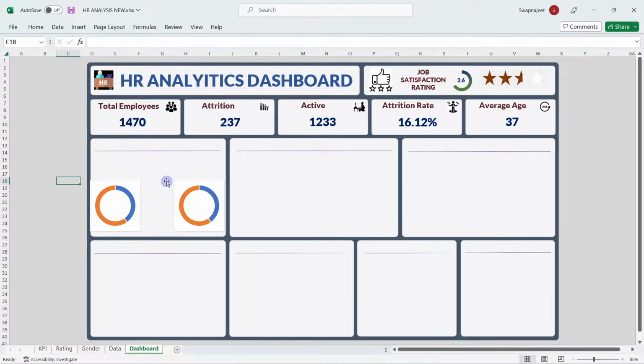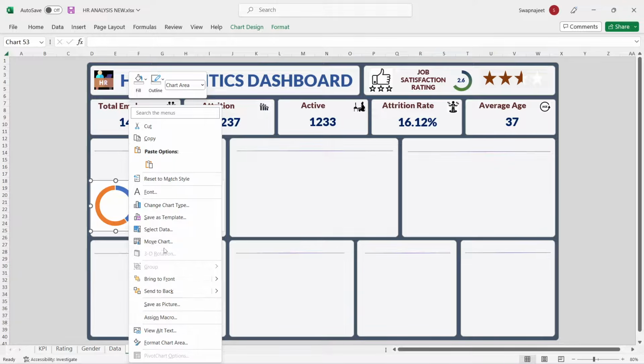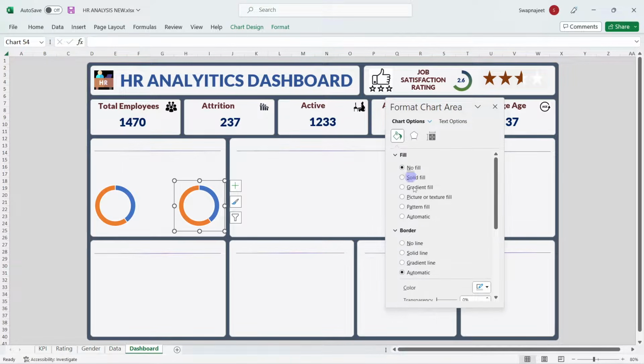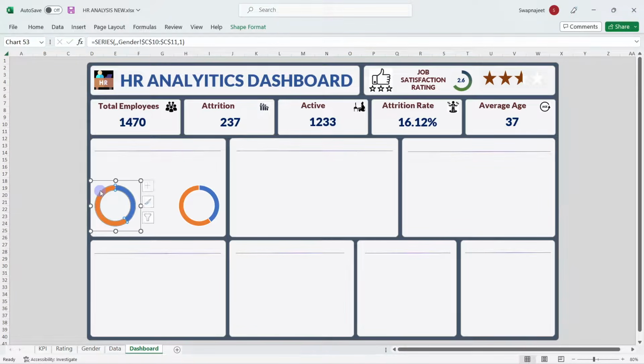Perfect. So now I will quickly format this. I will click here and go to format chart area, no fill and no line. Similarly for this, we want no fill, no line. All right. So this is what we have done. Now we will change our colors. The blue one is for female and this is for male. Our left side will be for female and this pie chart will be for male.